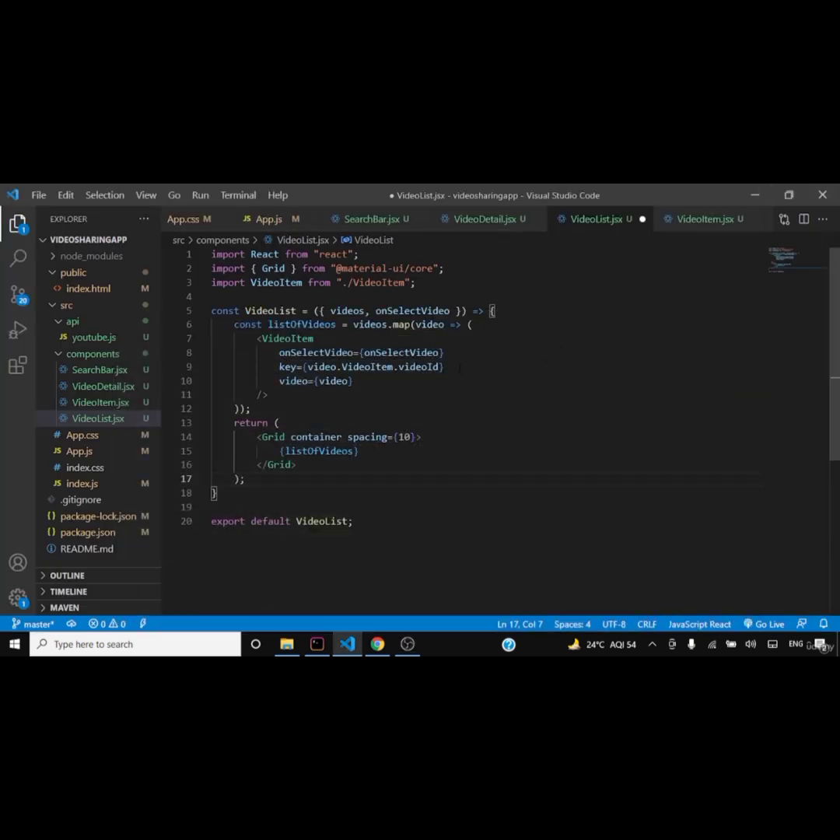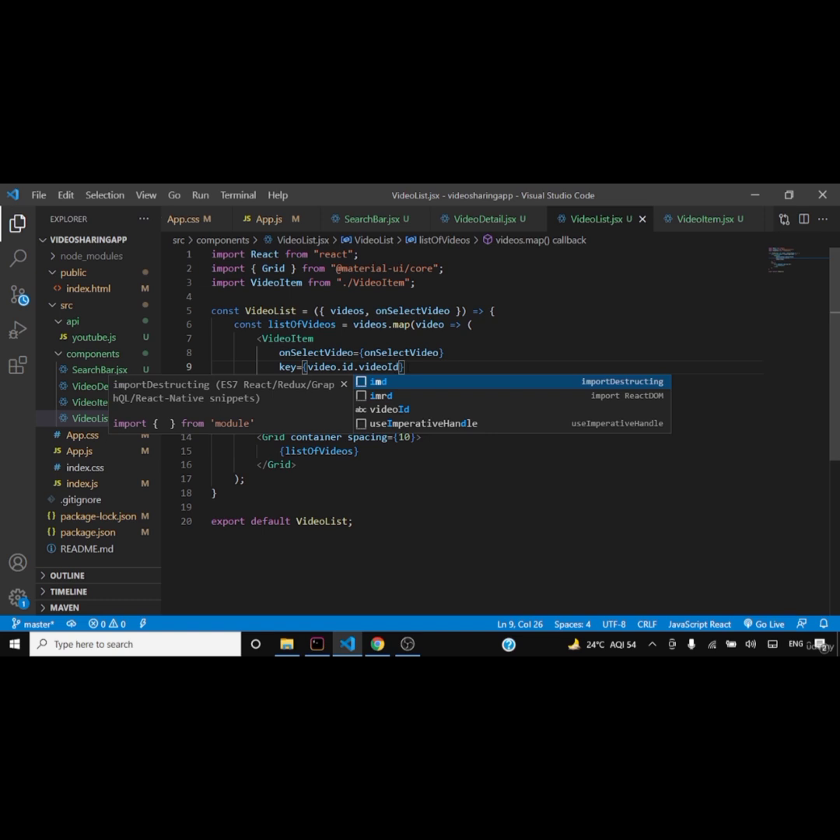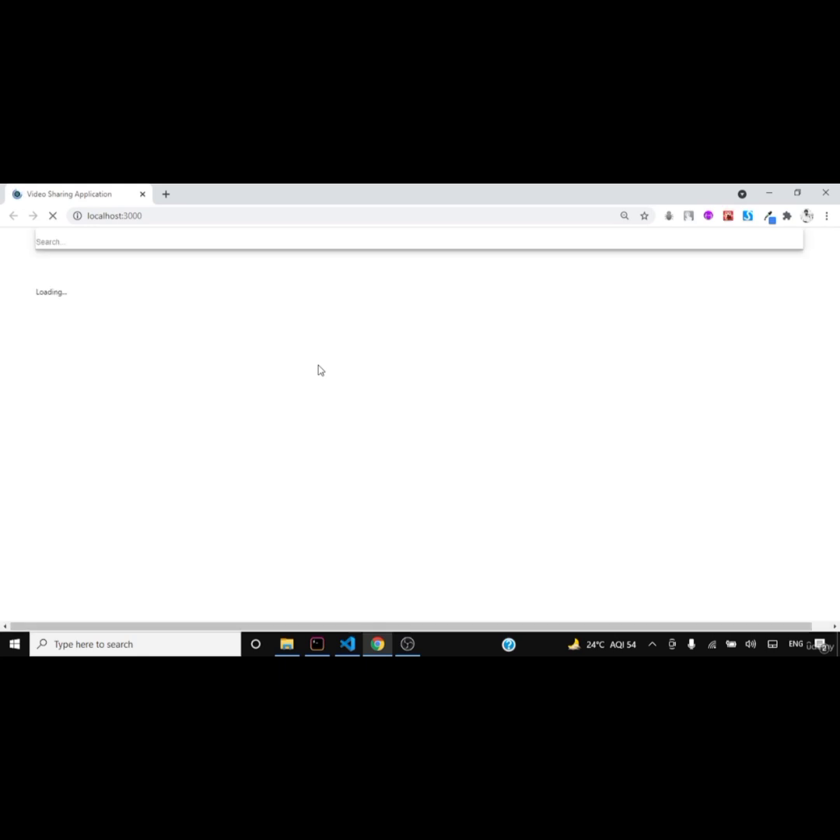There is a small bug in the code. Like here, instead of video item, in video list.jsx, the key should be video.id. So the ID inside the video contains the video ID. So video.id.videoId. Once you change this, save this and open your website.